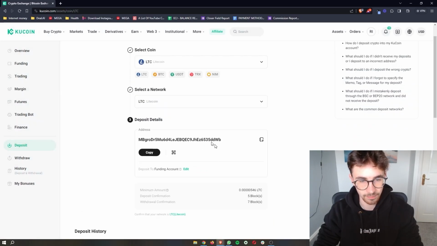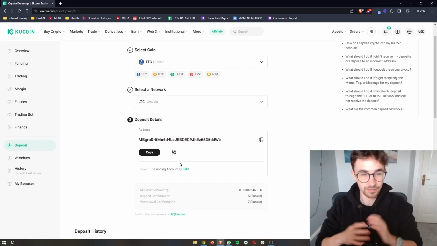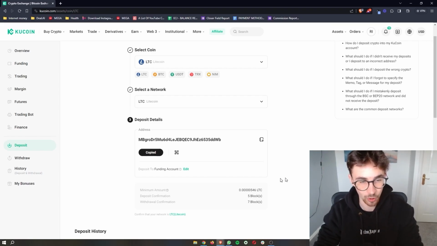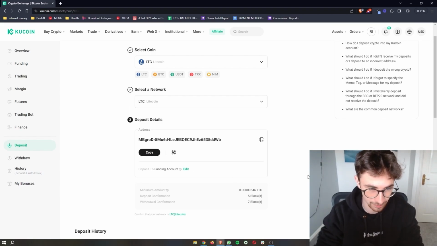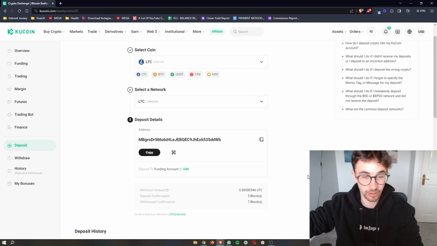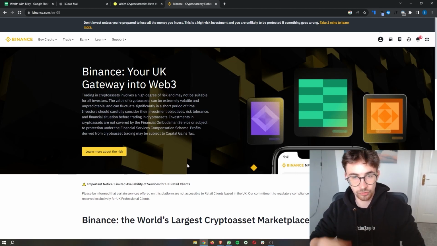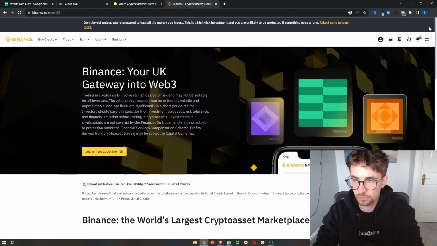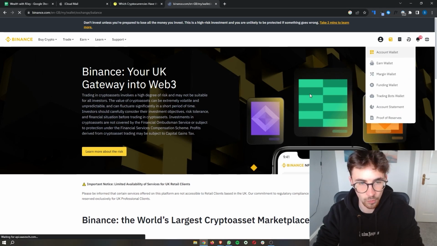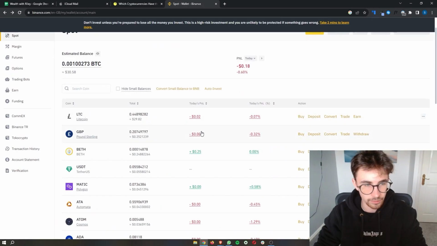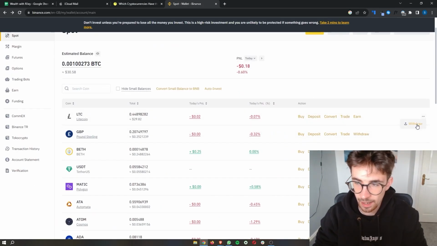And right here, it might take a few seconds to load, but it's going to come up with your address. So all we have to do is click on copy. Now, I would definitely recommend clicking this copy button rather than typing this all out, as you have a much higher chance of getting it wrong if you do that. So I'm just going to use Binance in this example to go ahead and transfer my Litecoin across. So I'm just going to go into my wallet right here, go to Litecoin, and from here, I'm just going to go ahead and withdraw this.